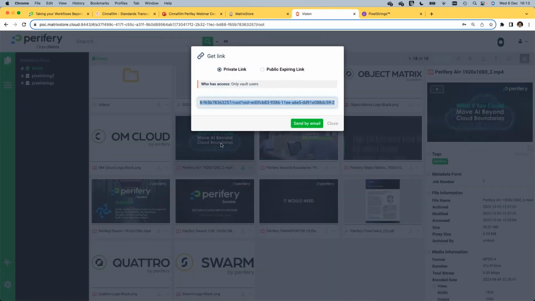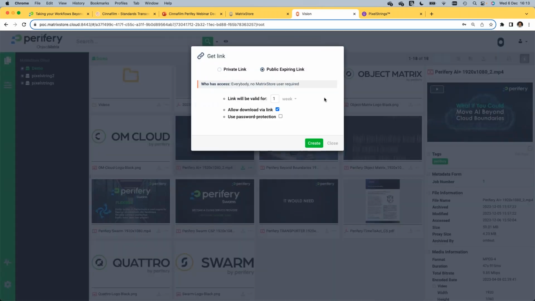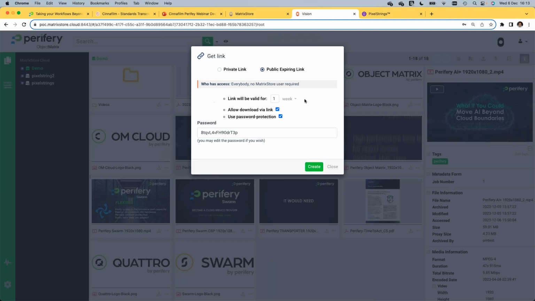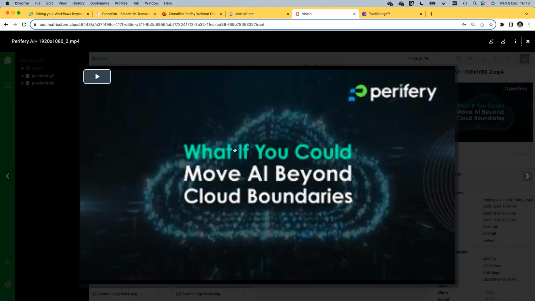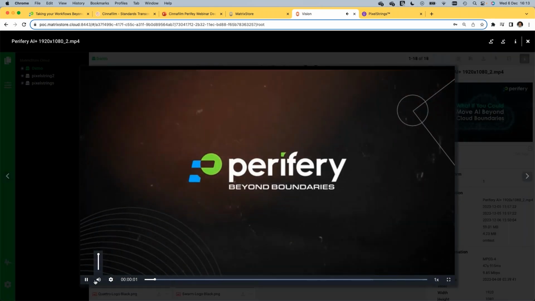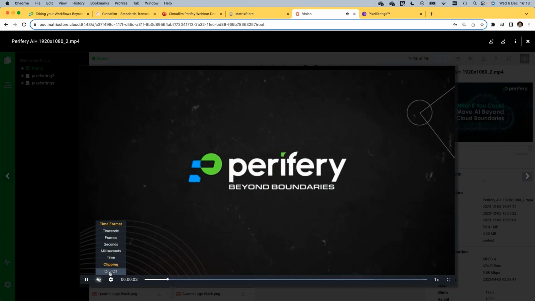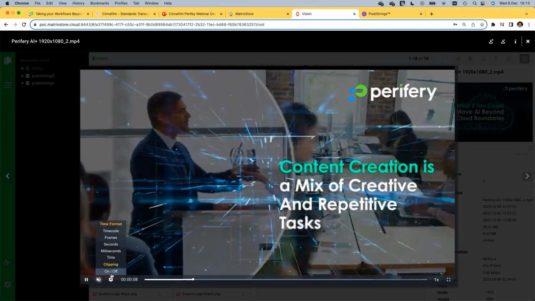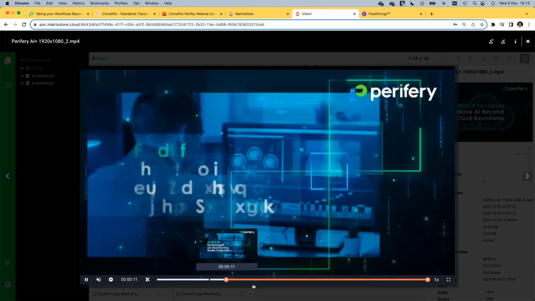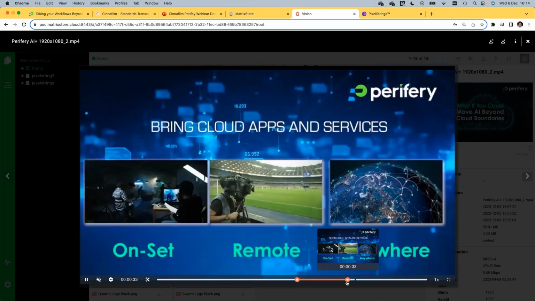I can get links. They can be internal links where I use username and password, or I can get expiring links. I can decide that people can only play the video, or people can instead play the video and scrub the timeline. They can even do some very simple subclipping or partial file restore.